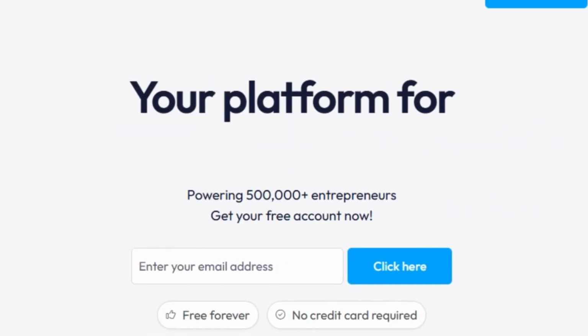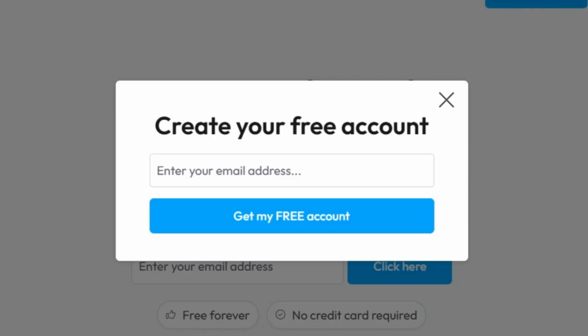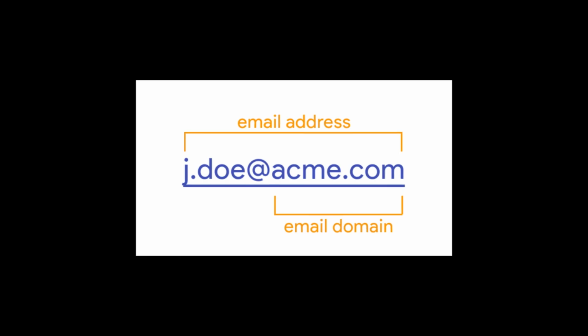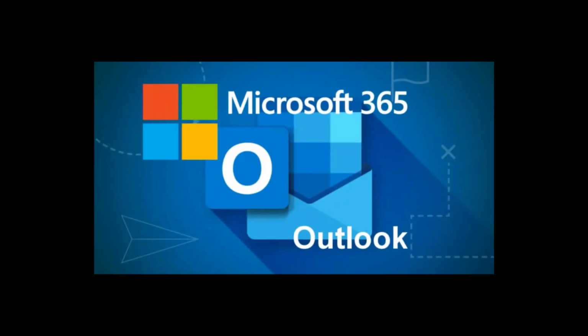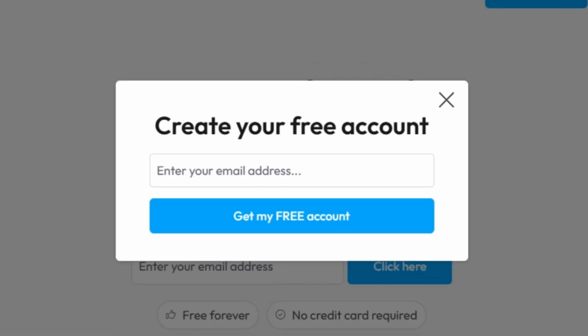Step 1. Create your free account. Go to the link in the description. This will take you to the sign-up page. A domain email is recommended. If you don't have one, use Outlook. Enter your Outlook email. Gmail sometimes doesn't work properly here, and click Get Started for free.